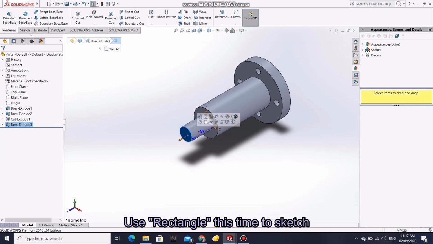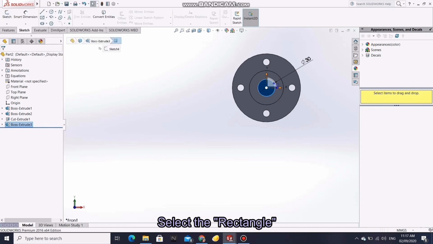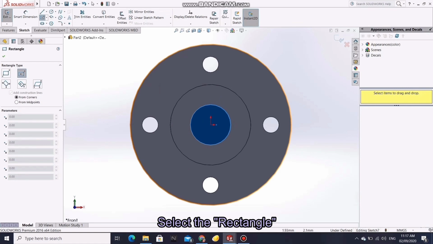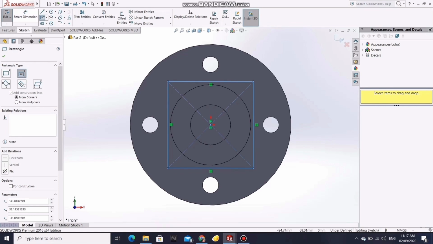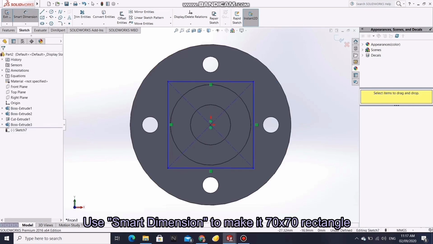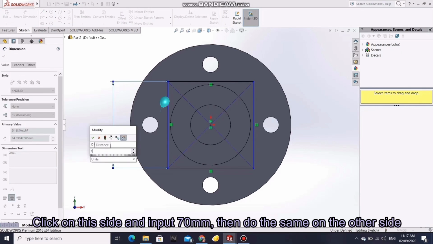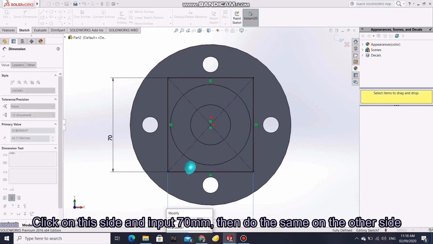Use rectangle this time to sketch. Select the rectangle. And using the same center point, click it on the origin. And then use Smart Dimension to make it 70 by 70 rectangle. So first, click on this side, then input 70 millimeters. And then do the same on this part.